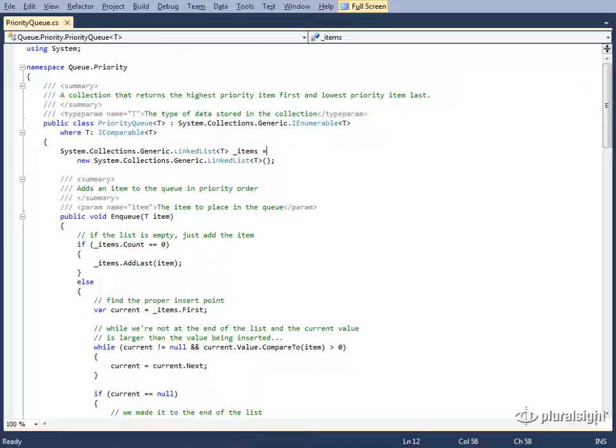So here we're back in Visual Studio, and we're looking at the code for a priority queue. Now, to keep our focus on what makes a priority queue different than a normal queue, I've decided to implement this using a linked list. This will allow us to not have to worry about the array growth items that make the array-backed queue so much more complex than a list-backed queue.